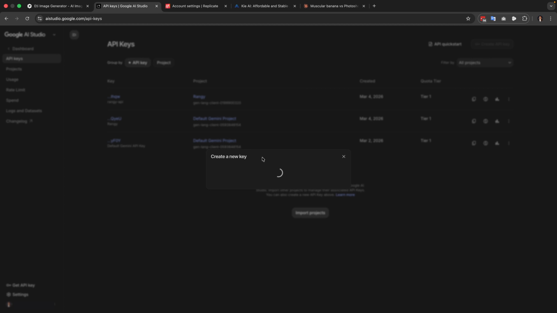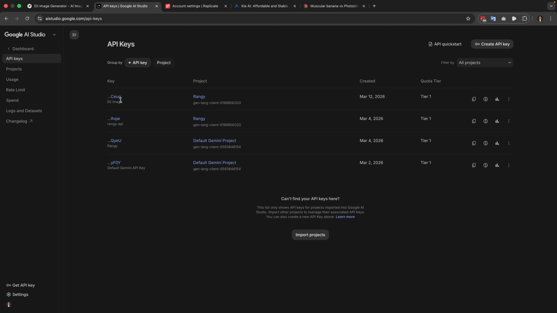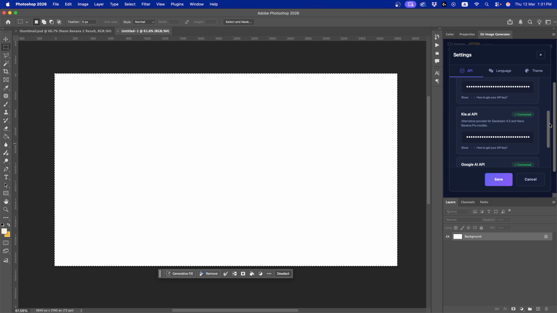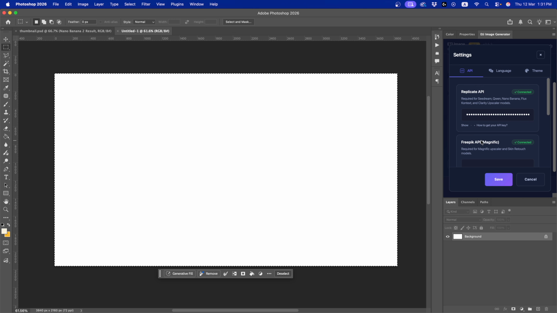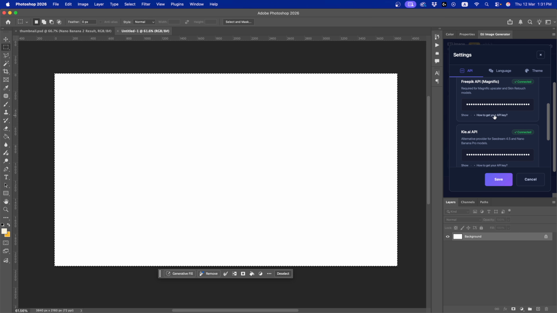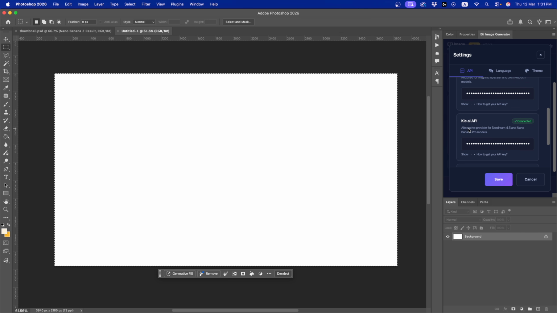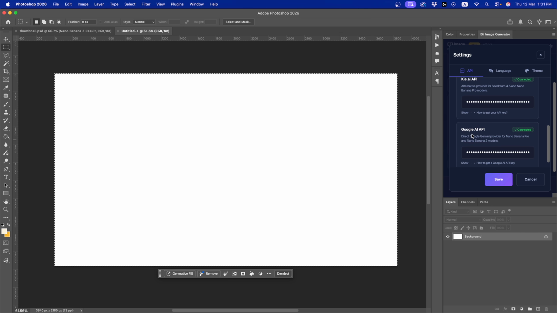It will take a couple of seconds, then it will create my API token. Here it is, ETI Image. And for this project, I can click on Copy API Key, and then I can come here inside Google AI API and paste it here and click on Save. Then this plugin will be connected to Google. It will be the same for Replicate and Kie. Most of the AI models on this plugin work with Replicate. Some of them work with Kie, and Nano Banana 2 and Nano Banana Pro also work with Google API.